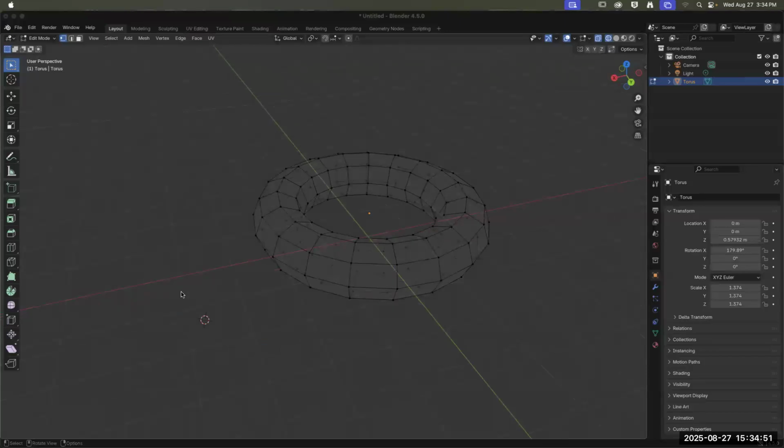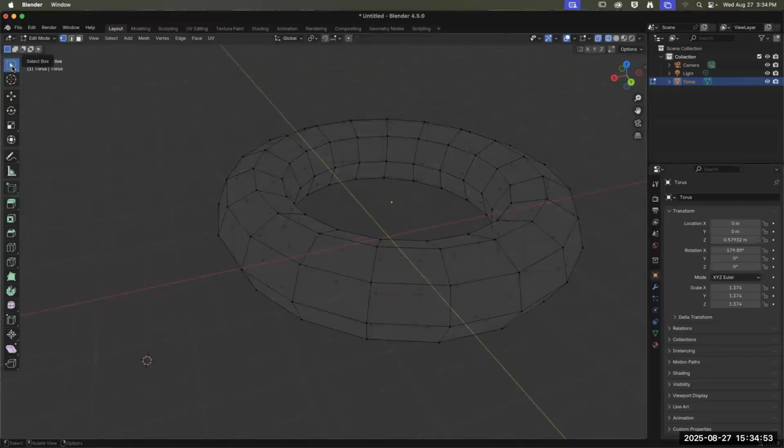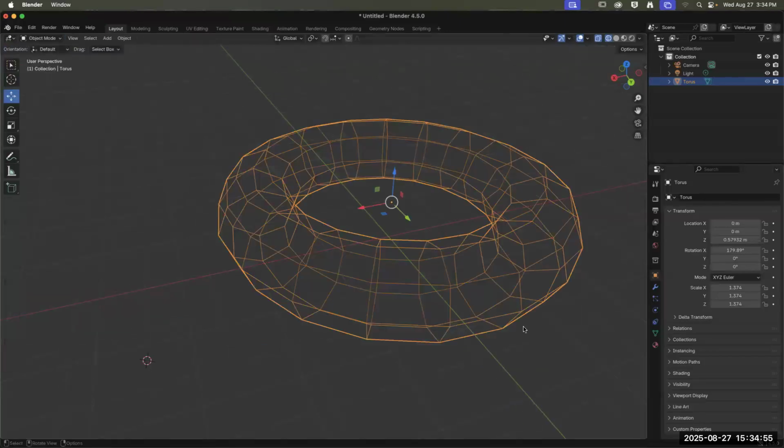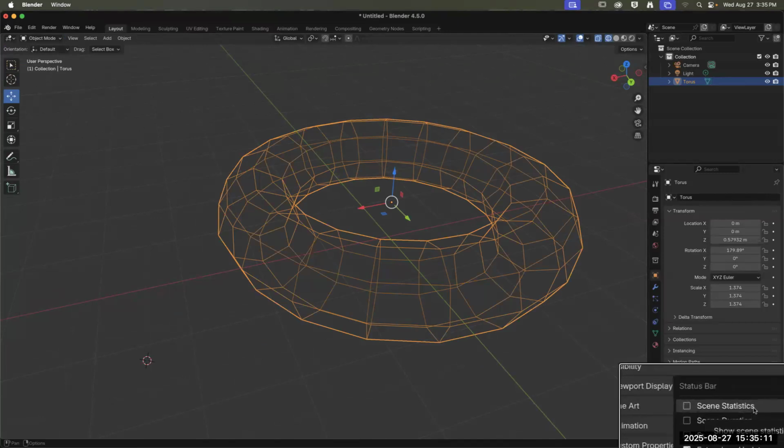If you want to know a little bit more about your object, if I'm in object mode, I'm going to go down here to the lower right-hand corner. Here it says 4.3. That's the version of the software. But if you right-click, you can get what's called scene statistics. See where it says scene statistics? I'm going to turn that on. And if I do that, it actually will tell me.